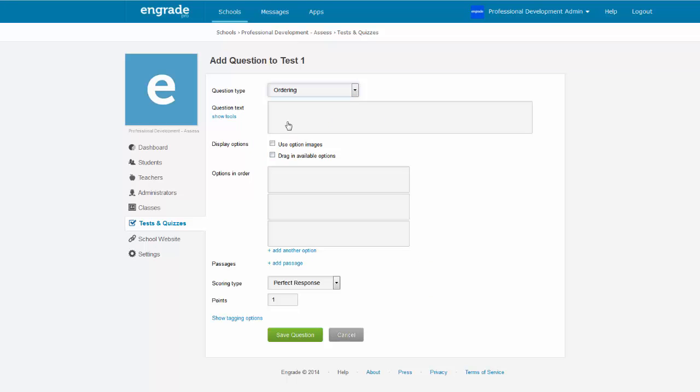Ordering questions allow authors to create items with preset ordered lists that students are asked to reorder. Alternatively, users have the option to direct students to drag in available options. First, we will create a traditional ordering question.